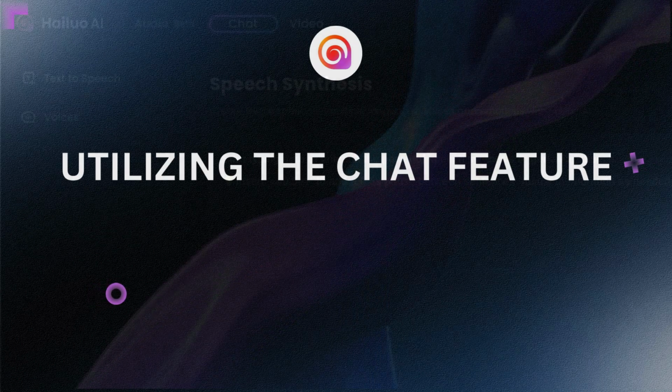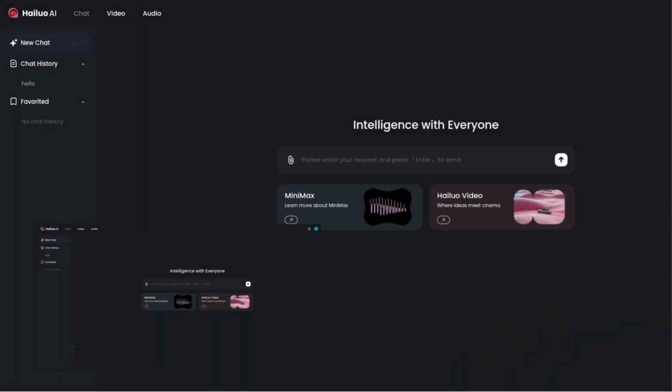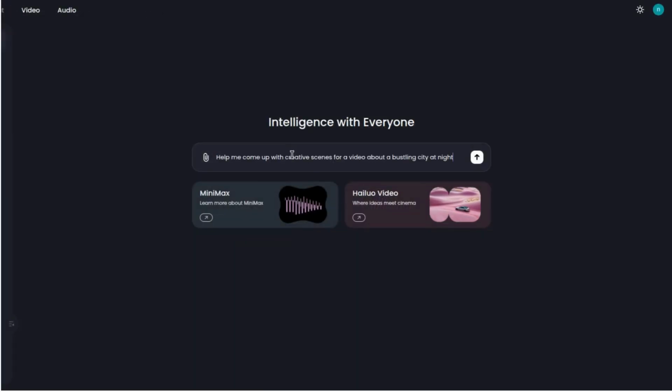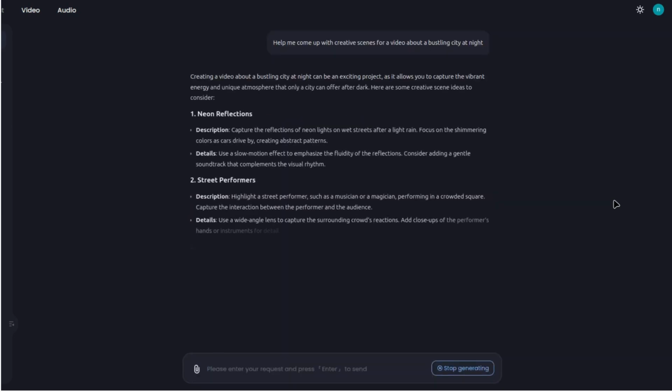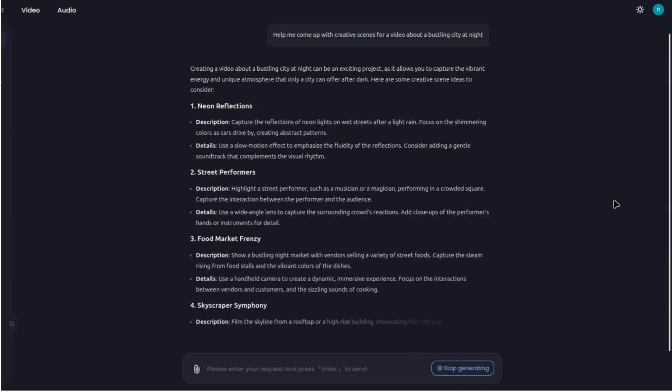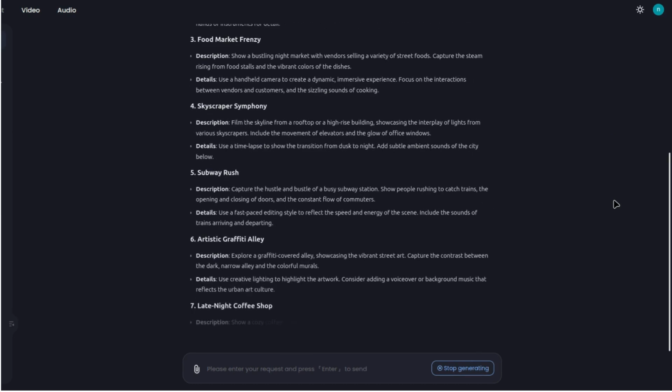Utilizing the chat feature. Now let's explore another powerful tool within Hailuo AI, the chat feature. Click on the chat button located in the top navigation bar. This will open up the chat interface. In the chat interface, start brainstorming by typing requests like, "Help me come up with creative scenes for a video about a bustling city at night." The AI will generate scene ideas to expand your creative vision. The AI will provide you with a list of scene ideas, helping you expand your creative vision.